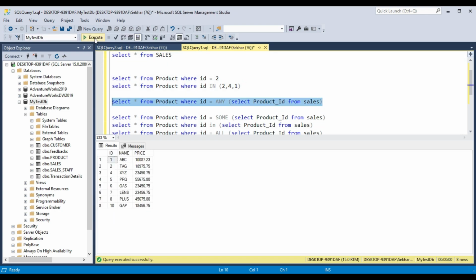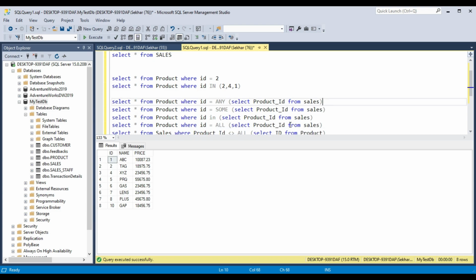So we are getting 10 records. From here it is passing 10 values, and we are getting 8 records here because two IDs are not there in this table. Whatever values are matching, it will return. I'll just tell you why I have written so many queries, so you will get a clear picture. Please have patience.